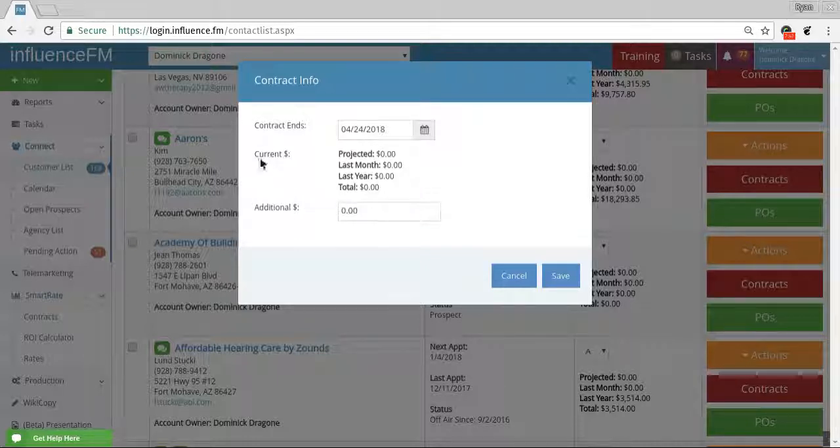Now, down on the bottom here, we have the current. It says how much they're currently projected to spend with you last month, last year. So you don't need to worry about that until you start using Smart Rate. But maybe you want to put the total in, how much that client has spent with you in the past. And a lot of times you can go to your traffic director and go, hey, how much has so-and-so spent with us in the past? And they can give you a total on that.